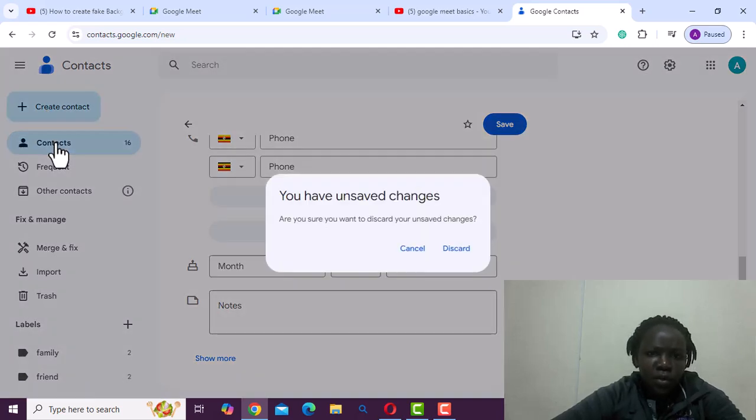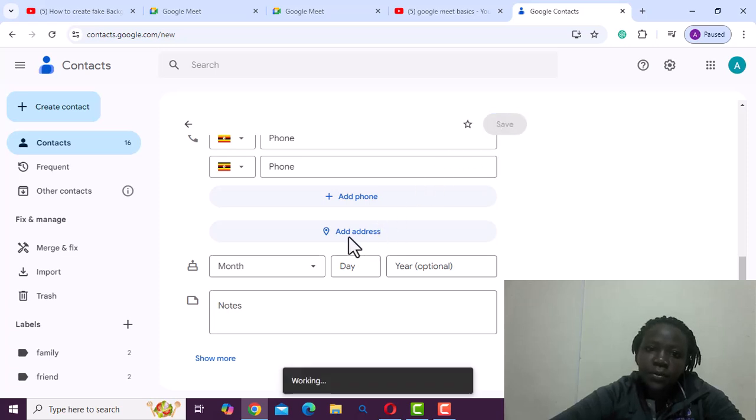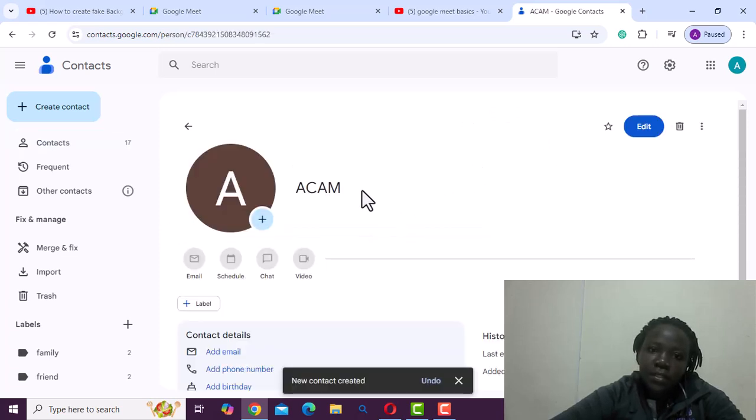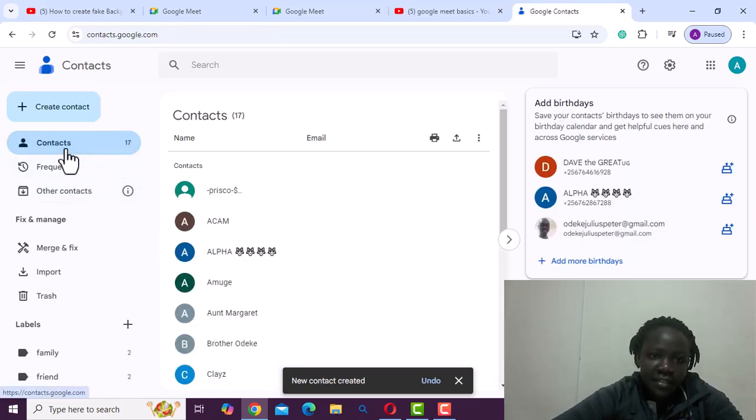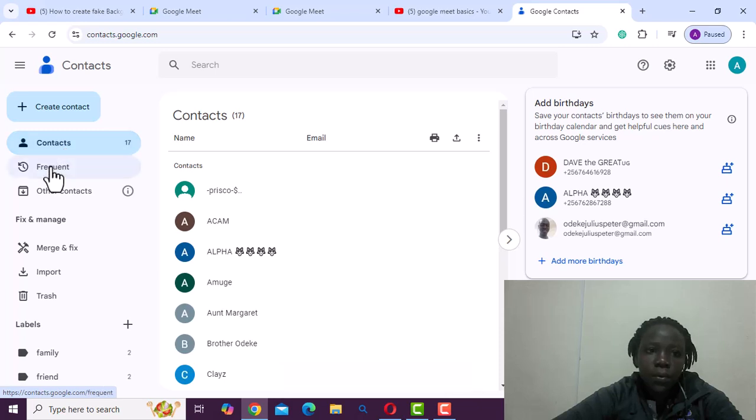And when you click on contacts, it says I have unsaved changes. For that matter, you have to first of all click on save. That's when it will take you to contacts. Now it's showing I have 17 contacts in my Google Contacts. Then here it shows other contacts, then fix and manage, and here it shows us the labels.